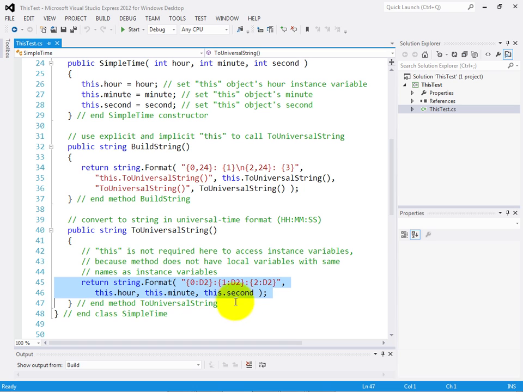I can explicitly use the this reference as I've done here, but I don't have to because there's no naming conflict in this context between the instance variable name and a parameter. In this case, we have no parameters for this particular method.